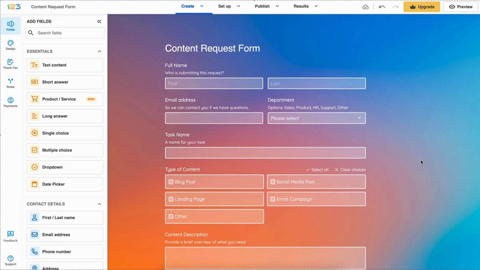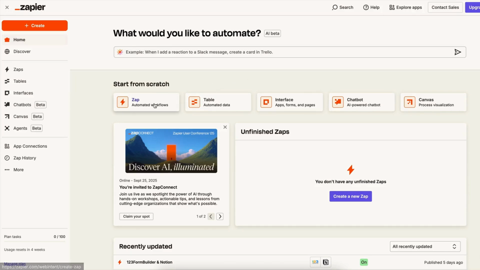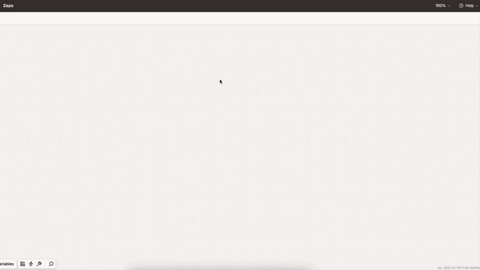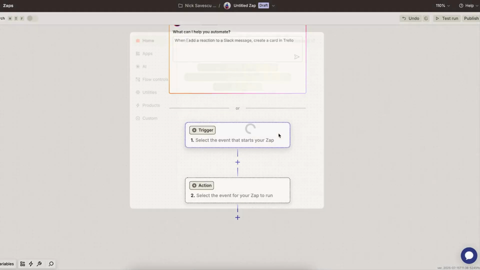Once your form is ready, hit Publish and make a quick test submission. Zapier needs this sample data to recognize your form fields. Next, go to Zapier and click Create Zap. Choose 123FormBuilder as your trigger app and set New Form Submission as the trigger event.